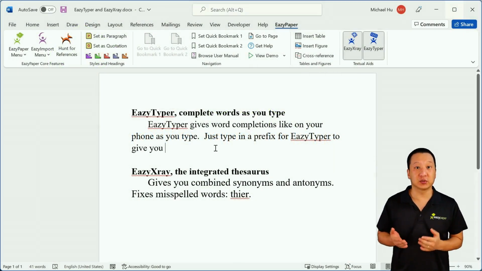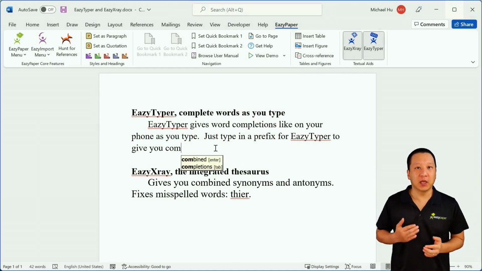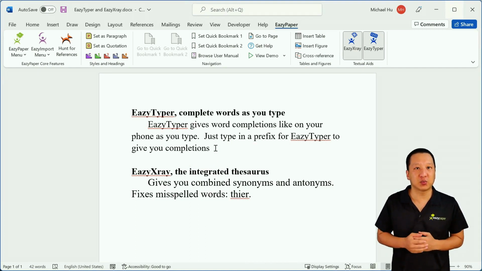EazyTyper is really easy to use. Just type. When EazyTyper recognizes a word you've already typed in your paper, it will give you the top 2 completion options. You can press Enter or Tab to complete the word, or type through the word to view new completion options that match your expanding prefix. For instance, typing P rules out combined as a completion option. And if the prefix has only one completion option, then you can press Enter or Tab to complete it. EazyTyper completed my word with a trailing space, so I can start typing the next word. But if this was the last word in your sentence, just press period, and EazyTyper will delete the space for you.